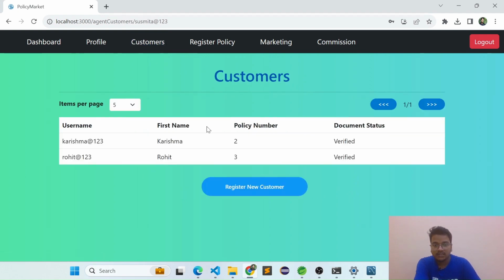Now coming to customers. The scope of the Policy Market project is that a customer can register themselves, or a customer can be registered by an agent. So there are two different things. An agent can bring a fresh customer to Policy Market, register a policy for that customer, and earn commission from that.